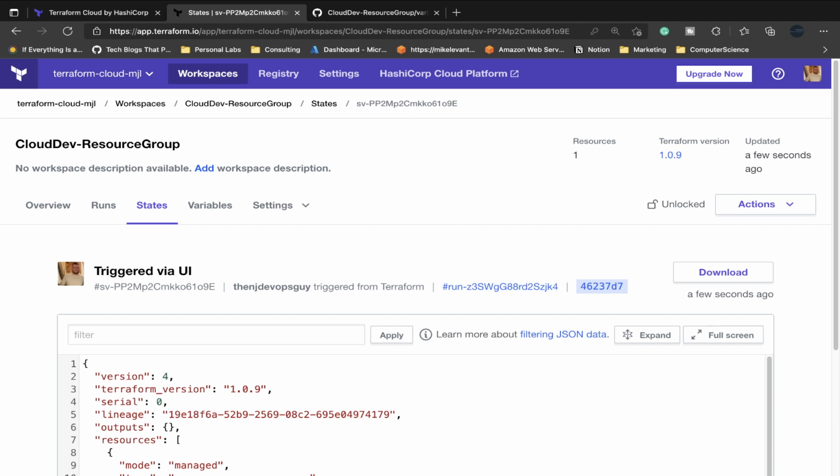So with that, that's a brief overview of Terraform Cloud. I do highly recommend jumping in here and playing with it. It is free for personal use, so you don't have to worry about putting in a credit card or anything.